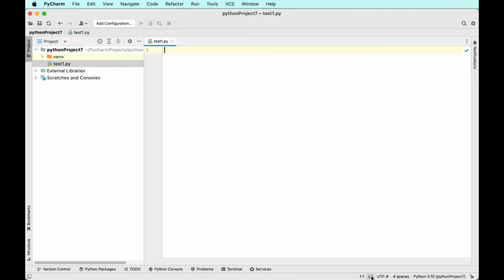Next, we have the encoding type used, UTF-8, which stands for Unicode Transformation Format in 8 bits. And clicking on it gives us option to change the encoding, but I'll leave it as is. Then we have the number of spaces used for code indentations, which is an important topic in Python code. If I click on it, I can configure the different options as you can see here.